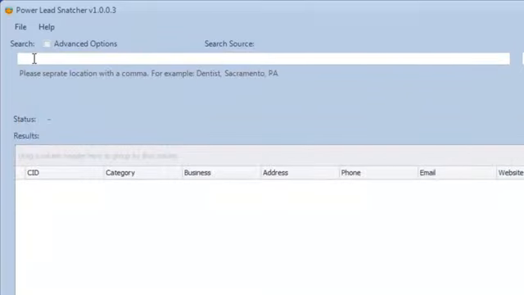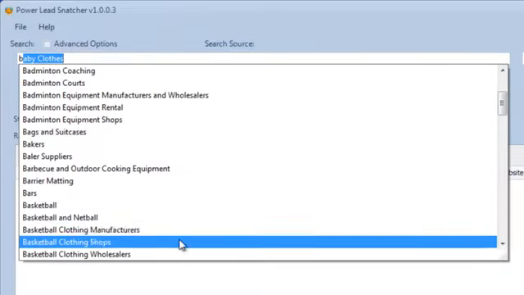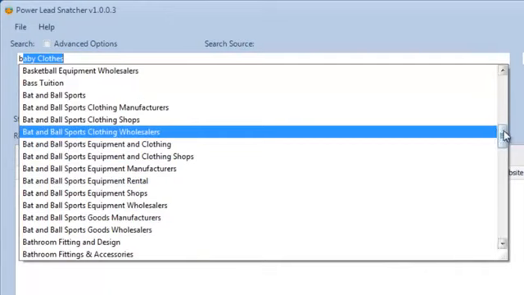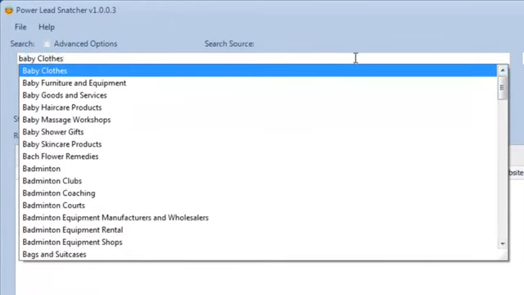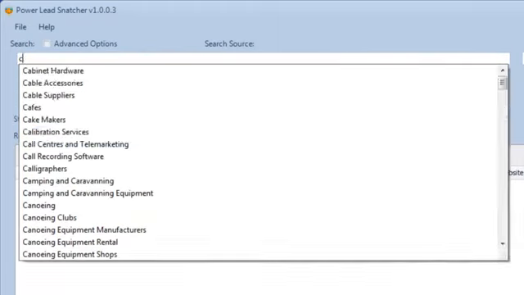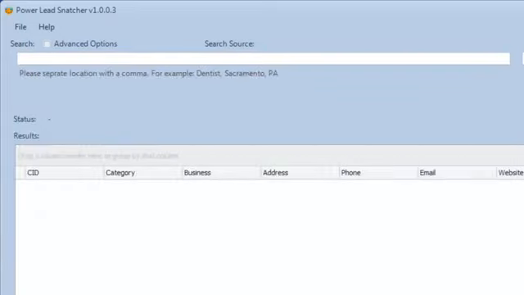Now, let's type the letter B. And as you can see, a lot of suggestions here as well. And as you go down the list of the alphabet, you'll keep seeing more and more niche recommendations. No other software is going to give you offline niches completely handed to you. Powel Snatcher has over 1,600 niches that are already built into the software.